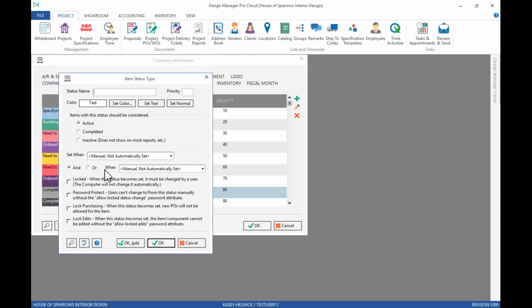All right, so below that and or, we do have 4 additional settings. Here we can find our locked option, and this will prevent Design Manager from automatically updating the status of the item, leaving it fixed at the locked status code. So a user needs to manually progress it forward from that status. So in this case, we'll label it designer approval. That priority might be 15, putting it between our specifying and our awaiting status codes.